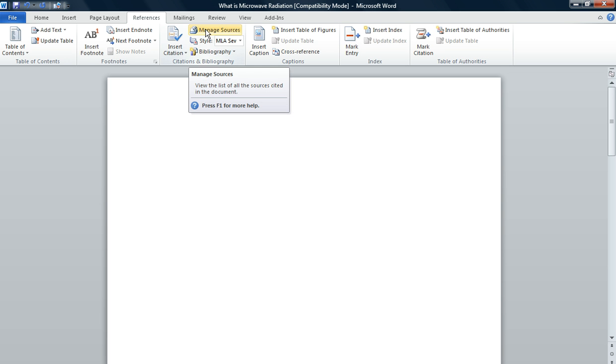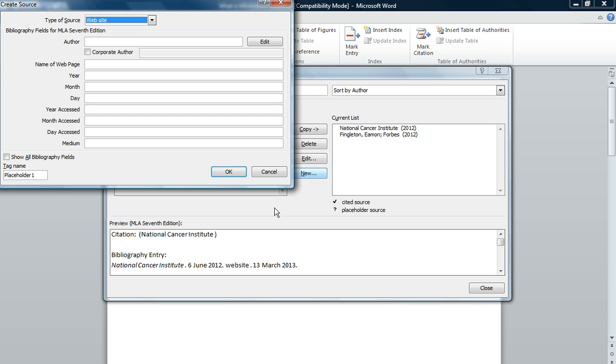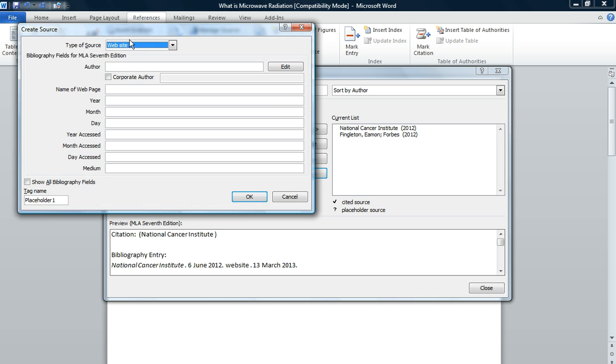Click on the icon, Manage Sources. Go to the middle of your box and you will see the button that says New. Click on New. This will generate another box, and you're going to make sure the type of source is selected, website.